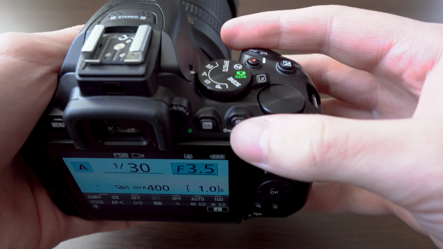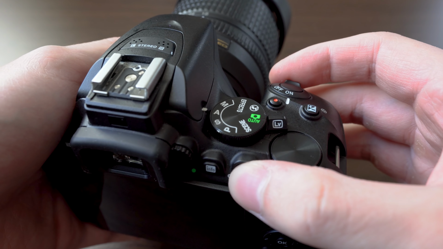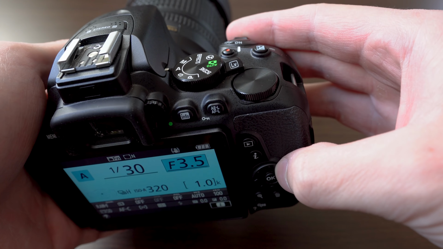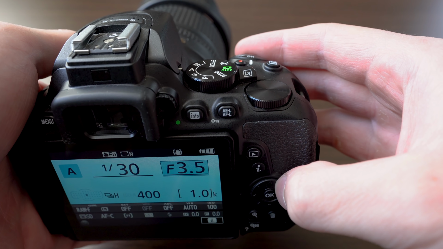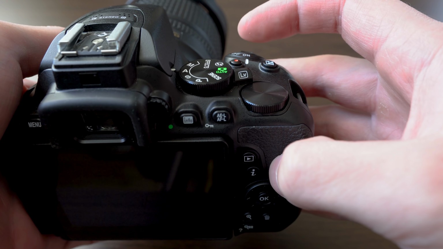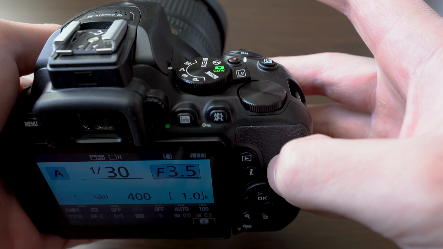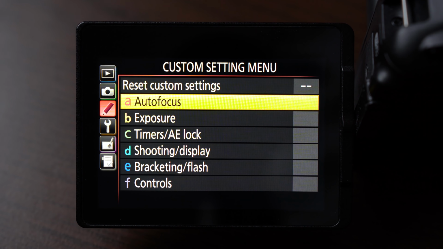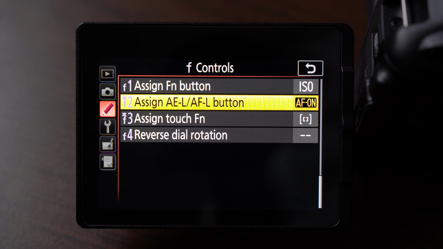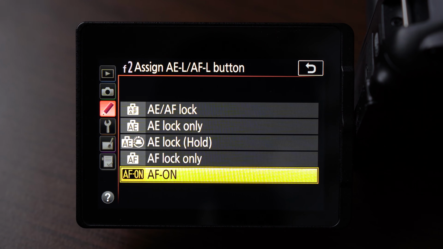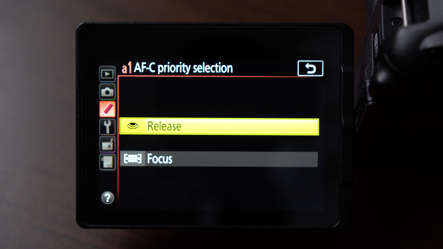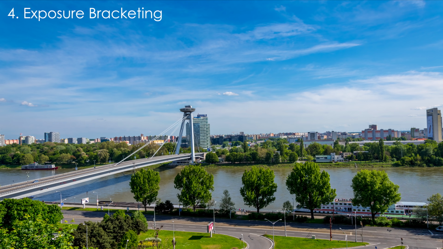And probably the biggest advantage of back button focusing is that you can use autofocus continuous all the time and just release the button when you no longer want the camera to be focusing, which is not possible in autofocus continuous mode while focusing with a half-pressed shutter button. Setting back button focusing is very easy. You just need to set the AEL/AFL button to AF-ON and make sure that autofocus continuous priority selection is set to release. My tip number 4 is to use exposure bracketing.